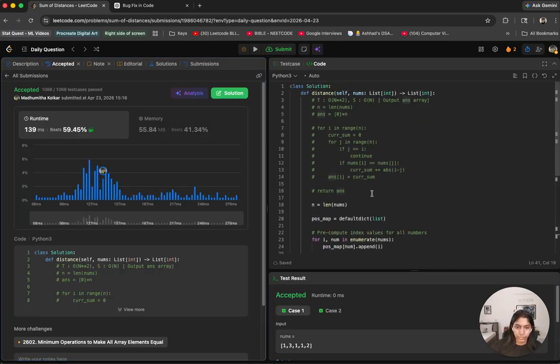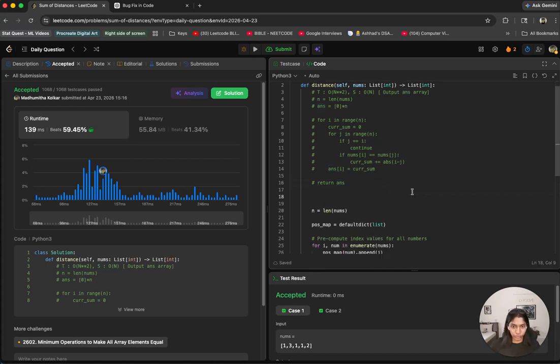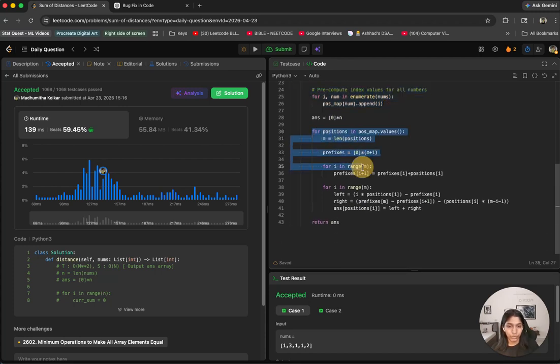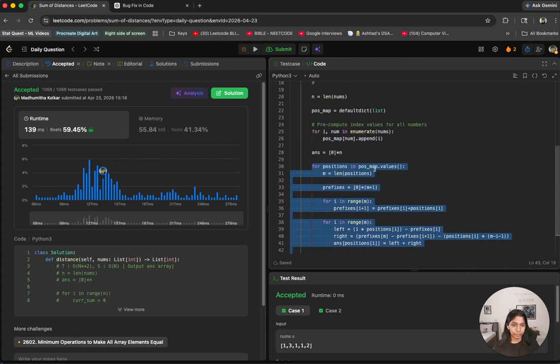So let's talk about the time complexity of this. It looks like we're using loops, but actually we are doing it in O of n time. So if we see here, this pre-computation took us O of n time, and we are iterating through all of these positions in position map values. So we are not going to have 2 index values again for another number, because that's not possible. So the total number of iterations that would happen would be at max n, because that's the number of unique elements that can be possible. So this would happen in O of n.